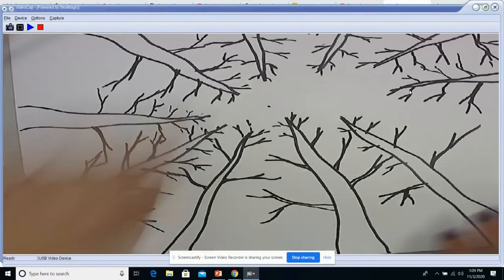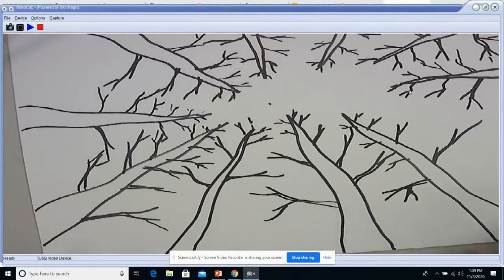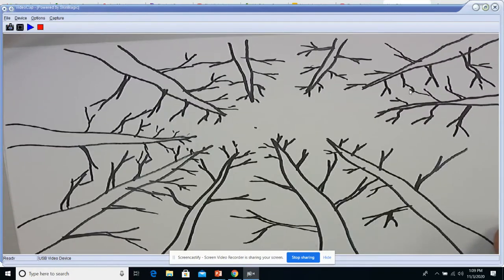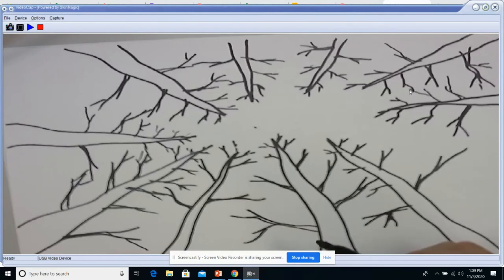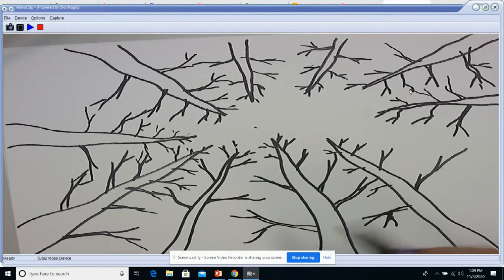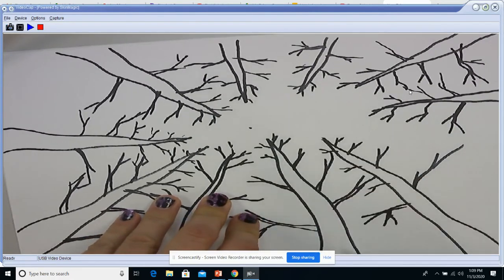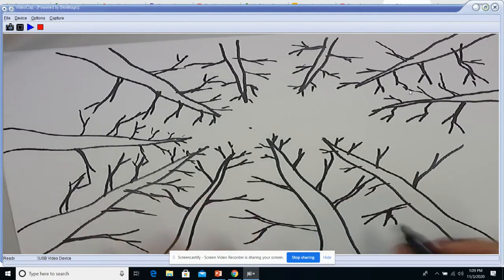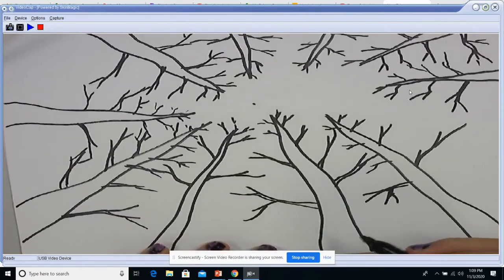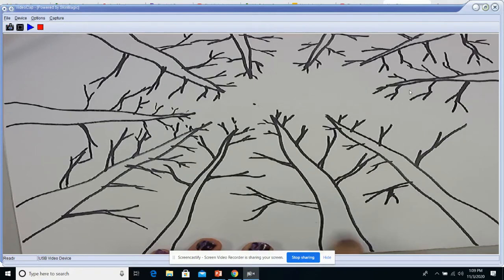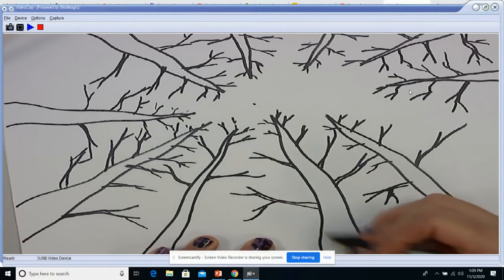Okay, now I'm back to the beginning. So once I finish my branches, I can go in and add detail to my trees. Now, if I want to make these look like birch trees, they are all white and they would just have a black line going in. So maybe I'll do that because that'll be easy. If I don't want to make them look like birch trees, I could color the main trunk and the branches brown.